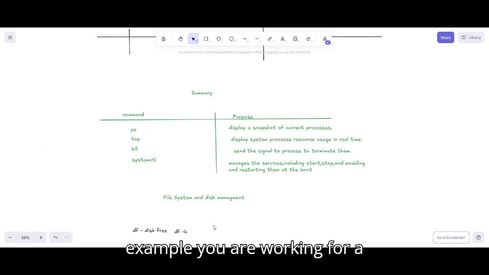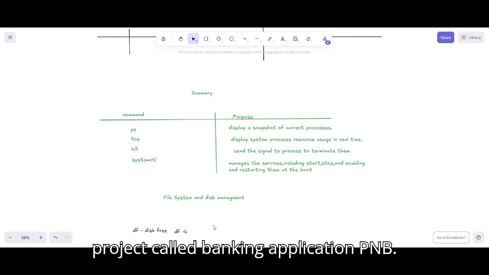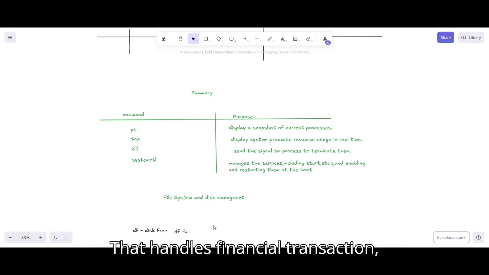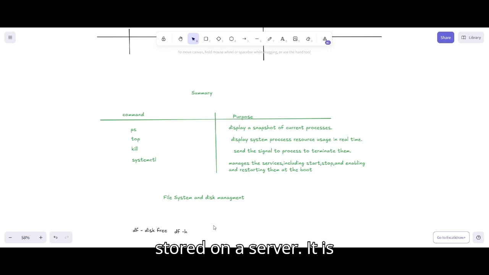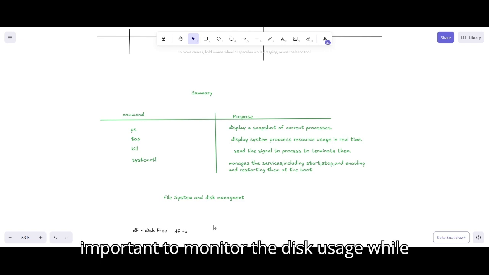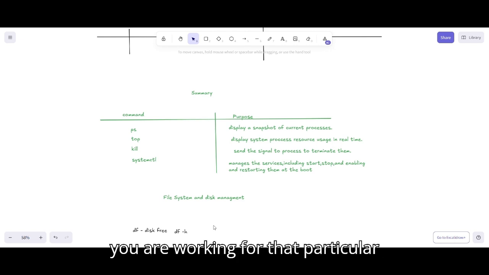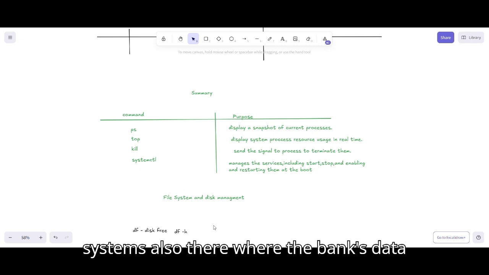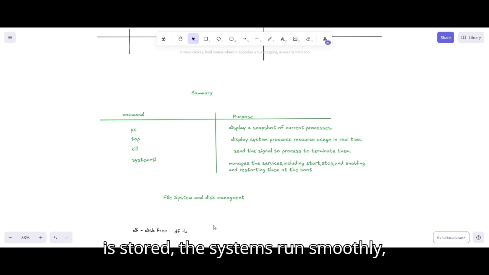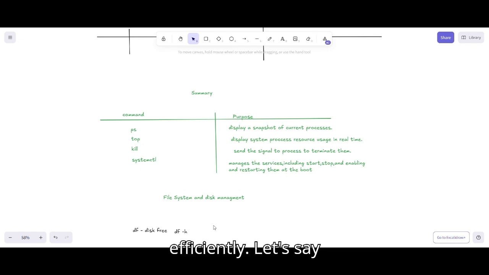Let's say, for example, you are working on a project called banking application PNB that handles financial transactions, customer data and account information stored on a server. It is important to monitor the disk usage while you are working on that particular application. Various file systems are there where the bank's data is stored, and the systems must run smoothly and efficiently.